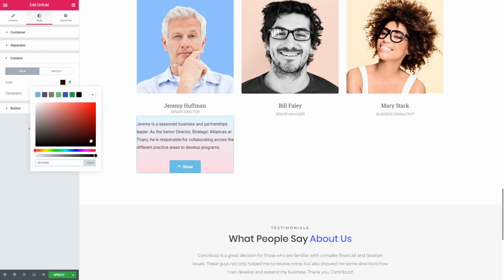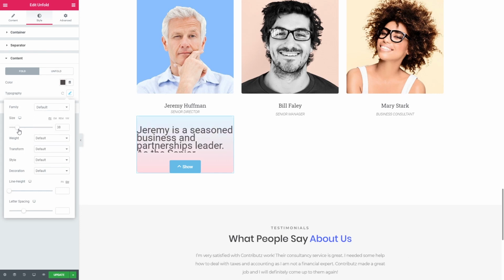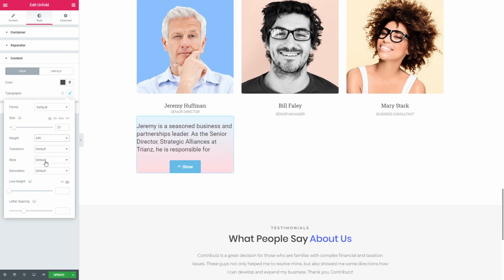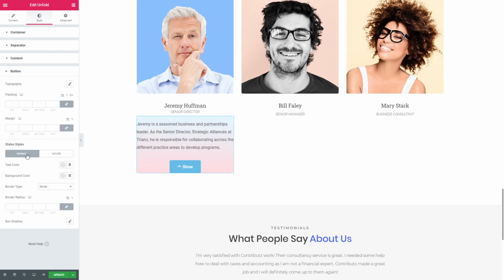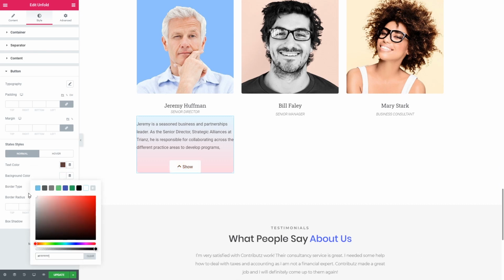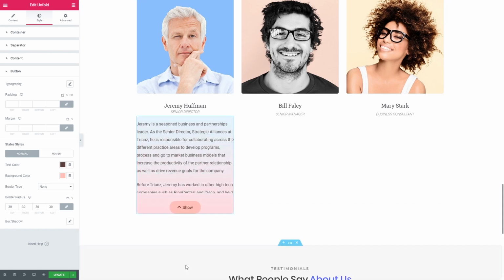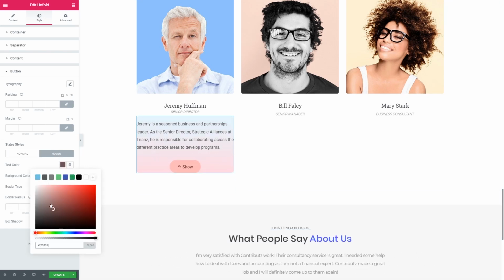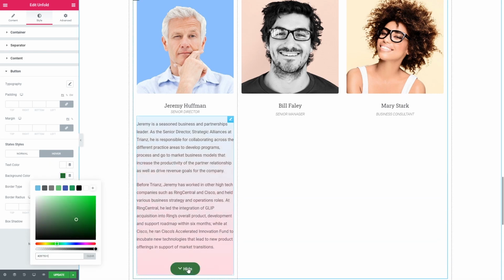Content block allows you to change the color of the font, and if you click on the typography setting, you will be able to set a font family, size, weight, etc. And finally, to style the button, you can go to the next block. There you can find typography setting and also change the styles for both normal and hover states. Options to change the text and background color and border radius are also available there.